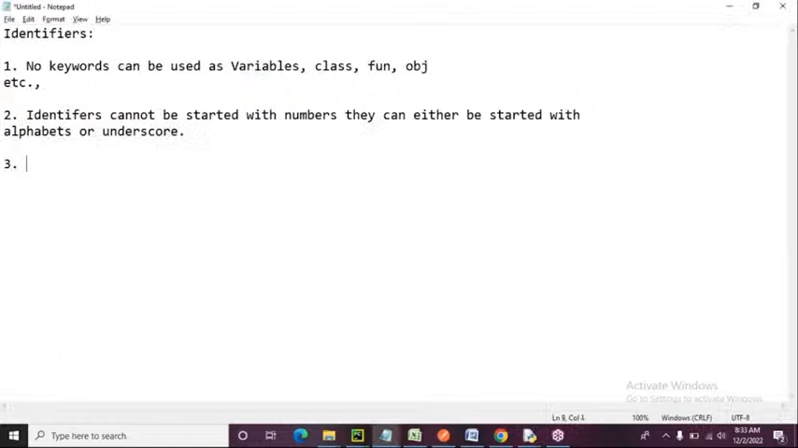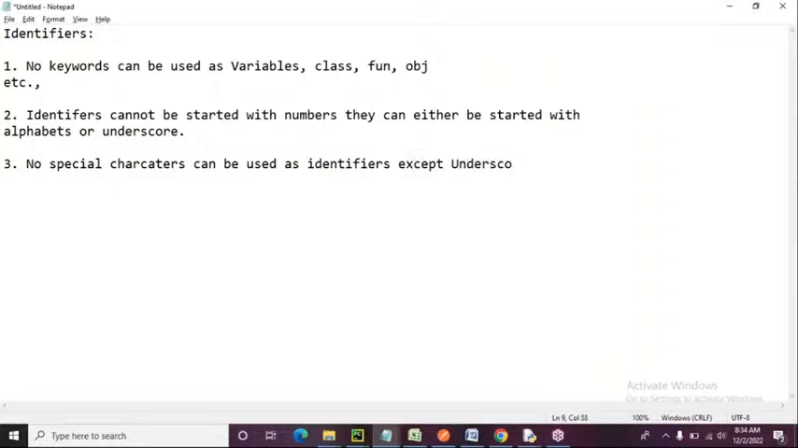Then third point, no special characters can be used as identifiers except underscore. Underscore, you know, right? This one is called underscore.